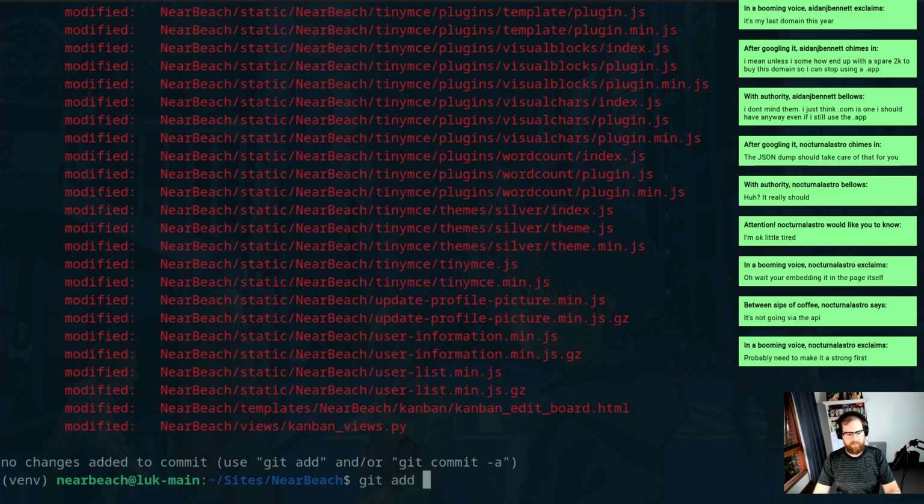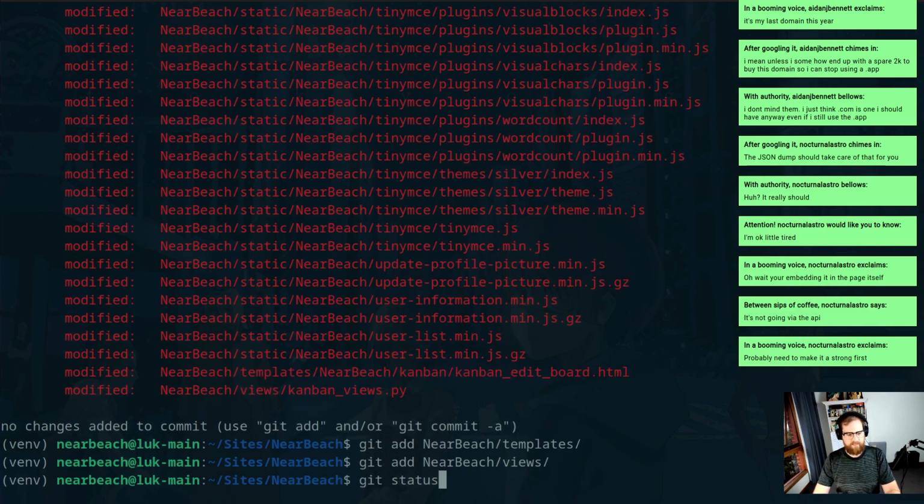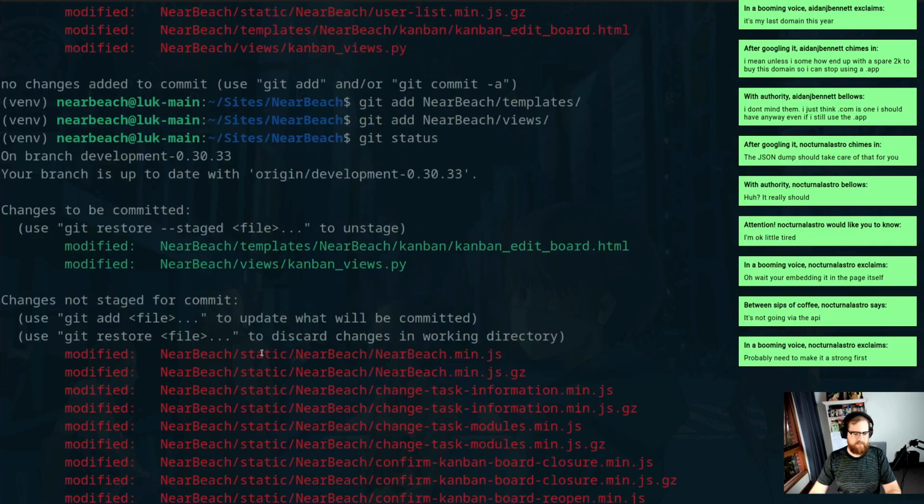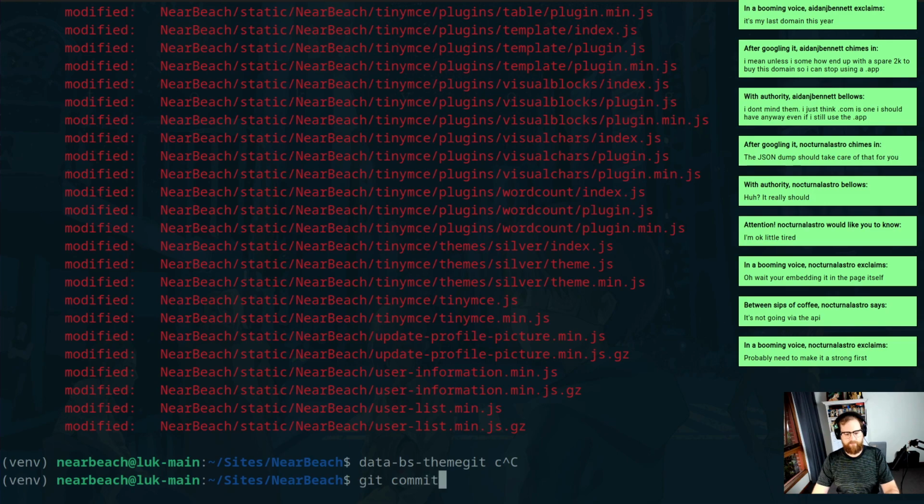Git add NearBeach templates. Git add NearBeach views. Git status. This is why I've got to double check to make sure all of these are statuses. Okay, git commit. Forgot to attach these for the Kanban board fix.